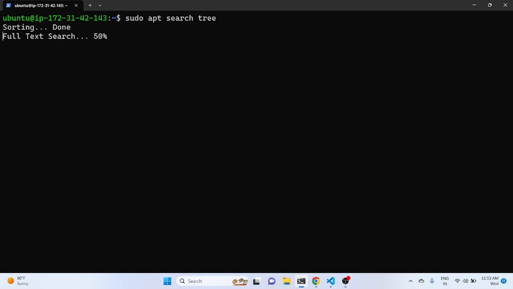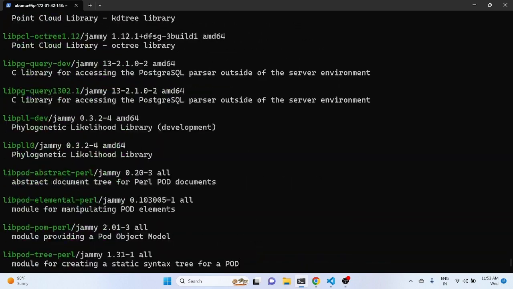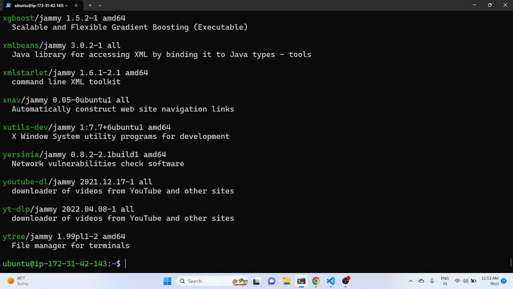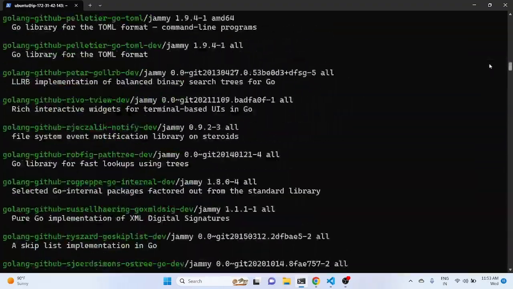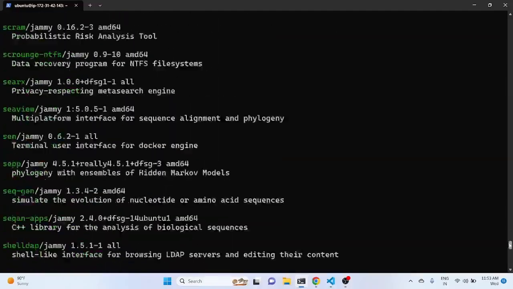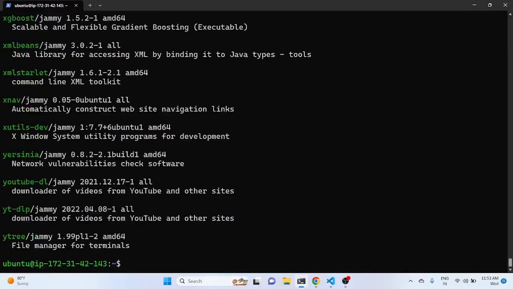For example, tree. It is giving all the packages which contain the tree command. So you can take any package and install it based on your requirement. Sometimes you will get a requirement to install some specific package, so you can copy it here and install that on your server.